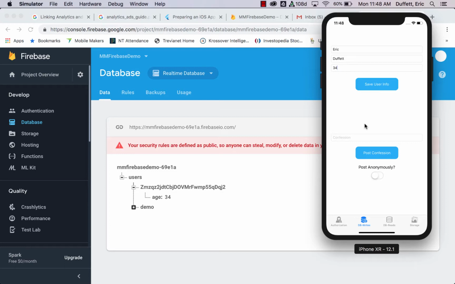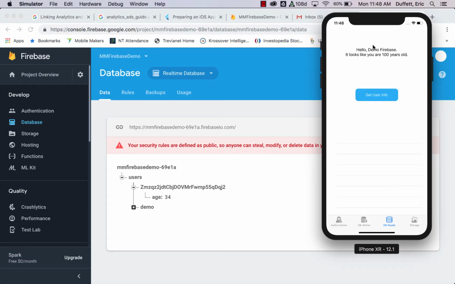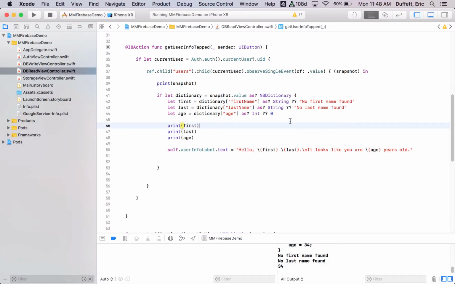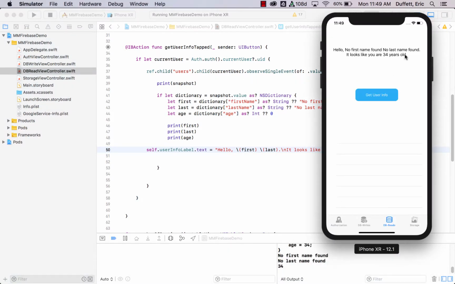Okay, so there you go. This is a perfect example. Apparently I commented out some code for our other video, and all I updated was my age. So now, when we read here, let's see if we've safely unwrapped everything. Hello, no first name found, no last name found. It looks like you are 34 years old. So seeing the value of the nil coalescing operators to make sure that we didn't get a crash. Had we used the exclamation points in these, it would have crashed right there. But since we safely unwrapped everything, we didn't get a crash. It just says, sorry, no data there, but you are 34 years old.